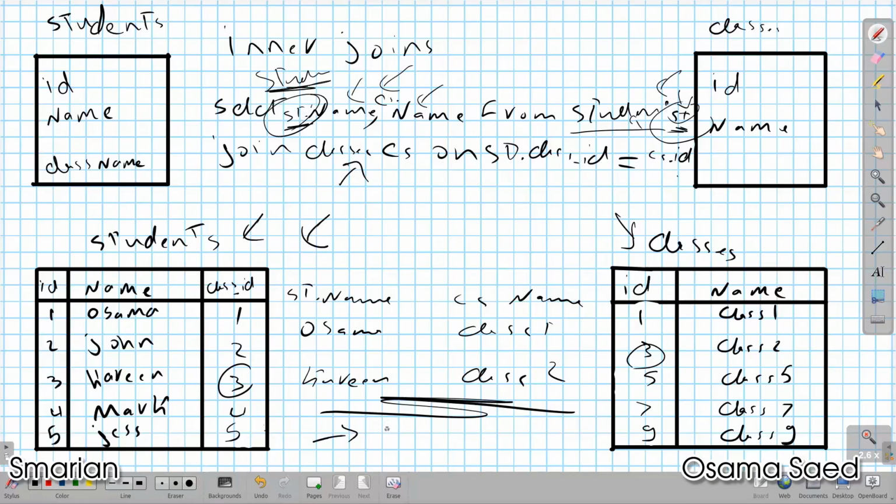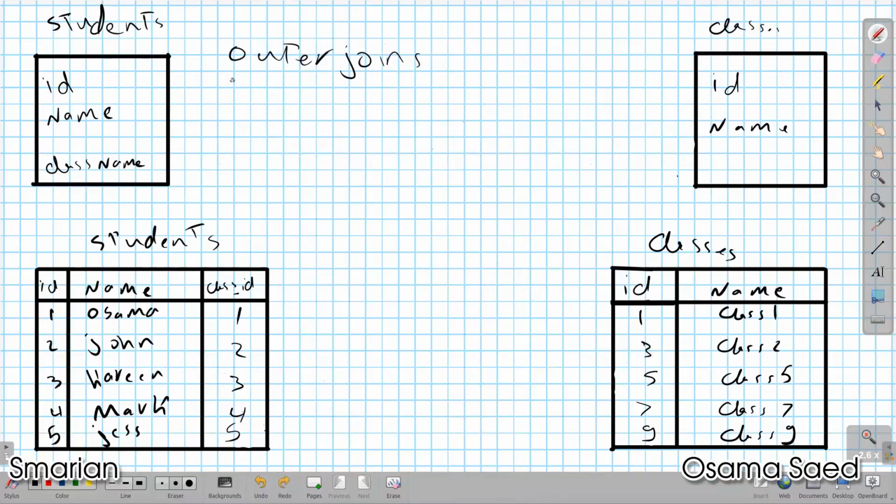In next part, I will switch to type 2 of joins, which is outer join. Let's talk about outer joins. We have 3 types of outer joins. It's left join, right join, and full join. Okay.